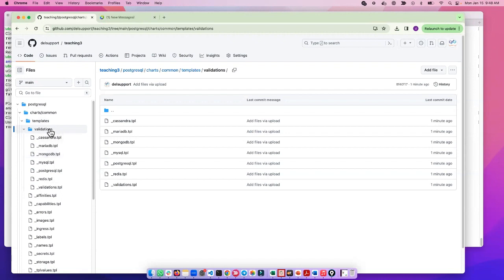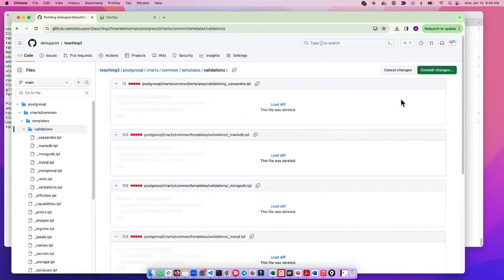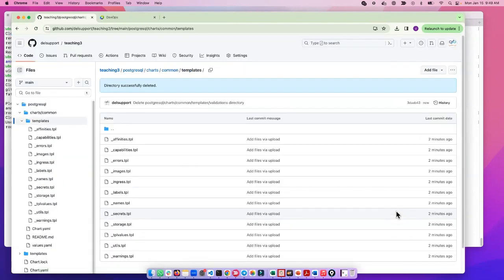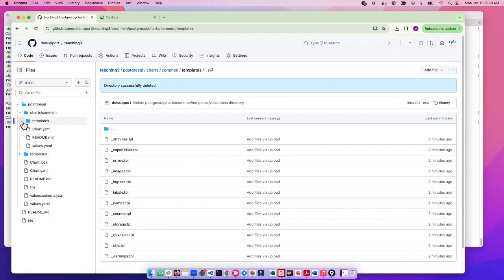So I will go ahead and click on delete directory. I come down here and click on this three dot menu. I'll click delete directory. You can also copy the path, the permalink. If I click here, then I can commit my change. The directory is gone. As you guys can see, that directory called validation is actually gone.